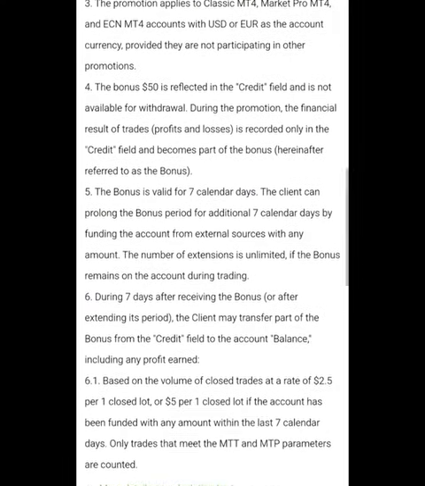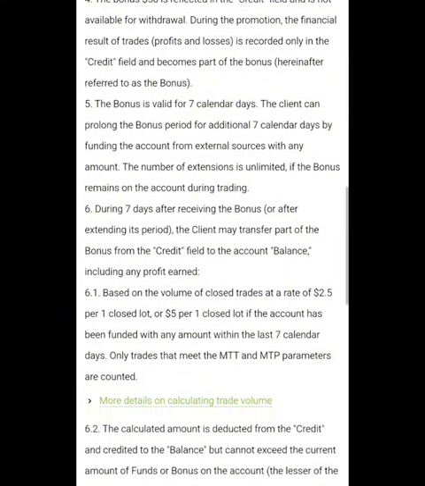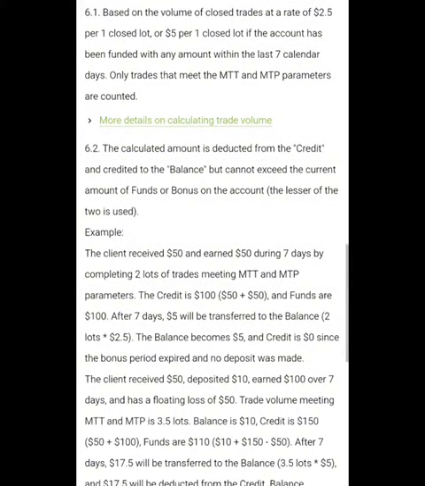So all these are the terms and conditions, so you can just go through them. Yes, you can go through them if you want to know more about the $50 bonus, and if you want to be able to withdraw from it, you just need to go through them. So just make sure you go through them.